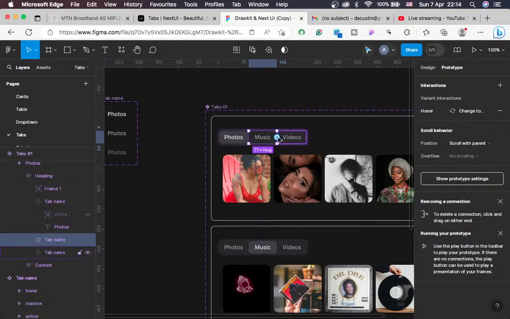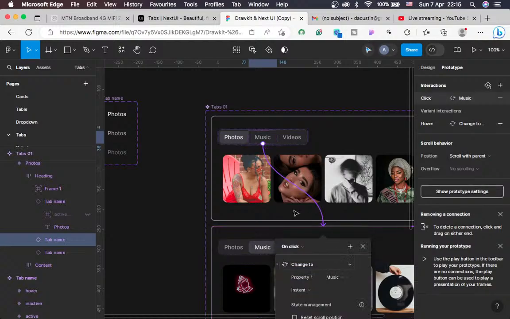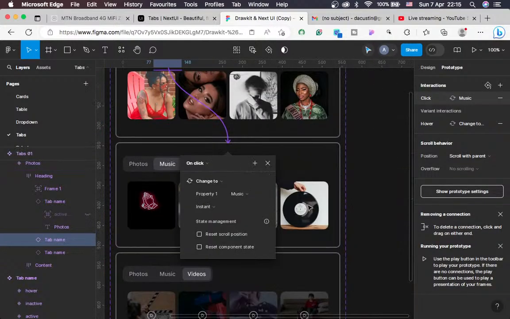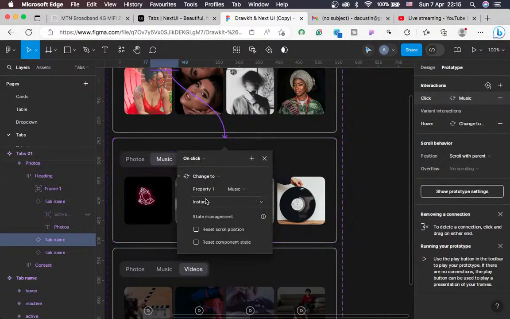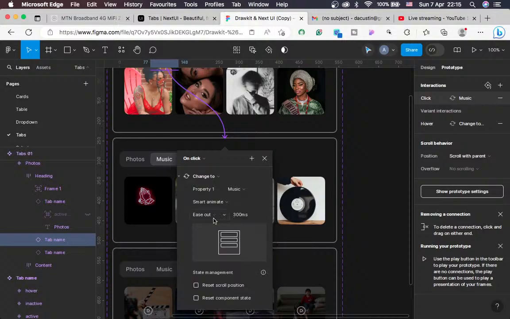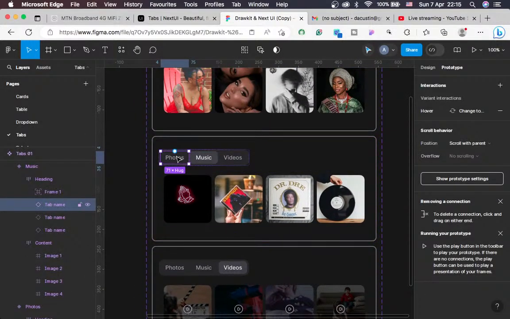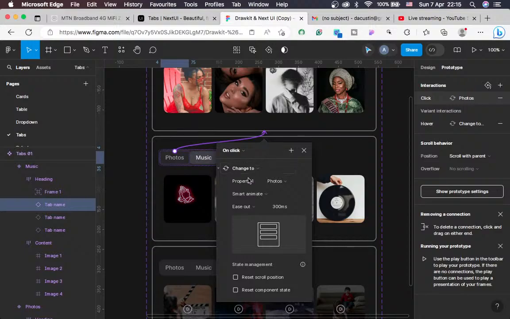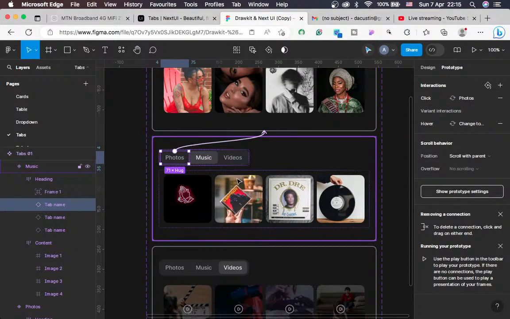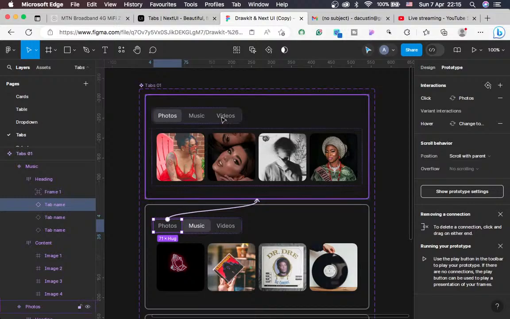So come here and say we want this to go to this music component here. When we click on it, we want it to change. You don't want it to be instant. You want it to smart animate, ease out, 300 milliseconds. That's all right. We'll come back to photos here and say when we click on photos, we want it to go up to photos on click, move to photos, smart animate, ease out, 300 milliseconds. It will take your preference into consideration.